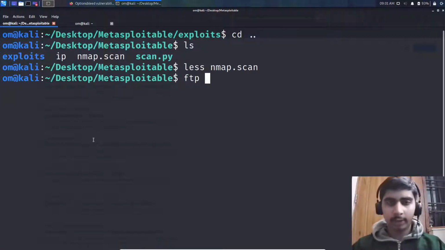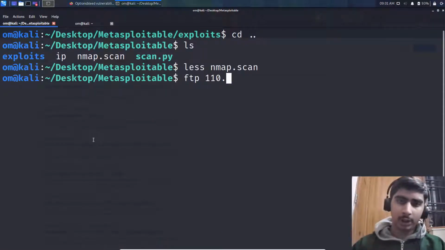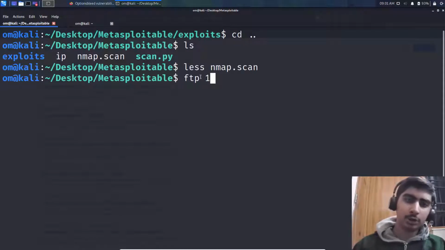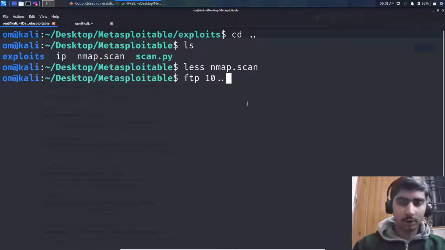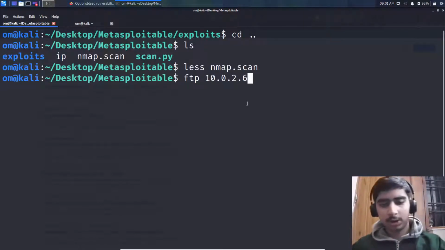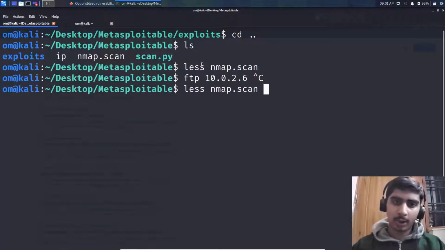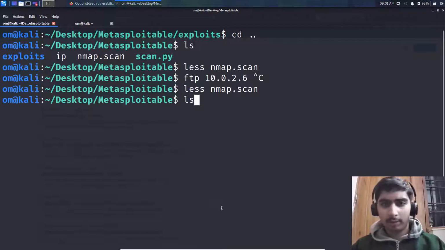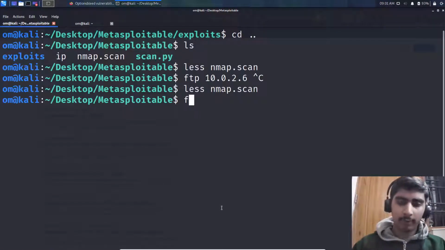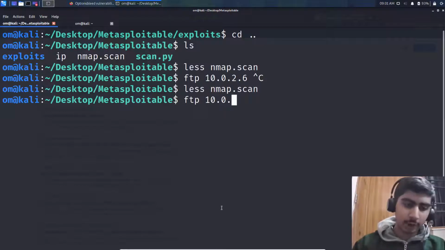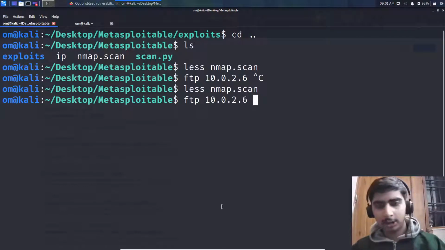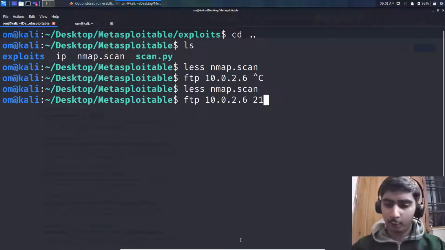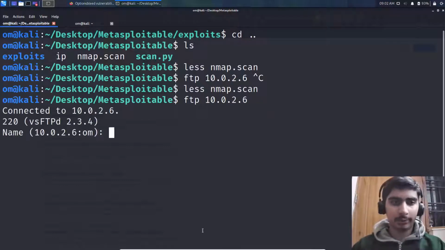So to connect over FTP, we just need to use the command ftp 10.0.2.6. By default, it will try to connect to port 21. But if the FTP server was running at some other port, the next input would be the port number. But it's running at port 21, so we'll just leave it at default.